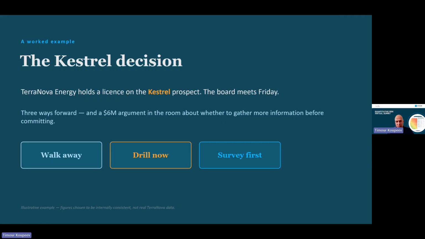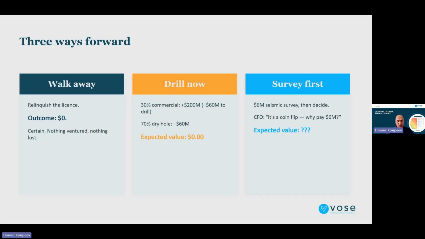So whether we should drill or not, because drilling is an investment, of course, no one wants to lose the money. The walk-away decision is just not investing, basically, and the outcome is 0. We have the license, but we're not losing anything. We're not getting anything, so 0.